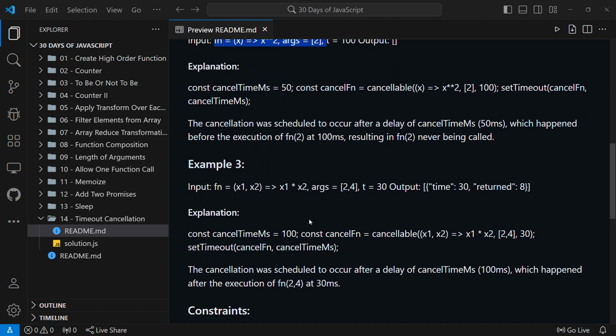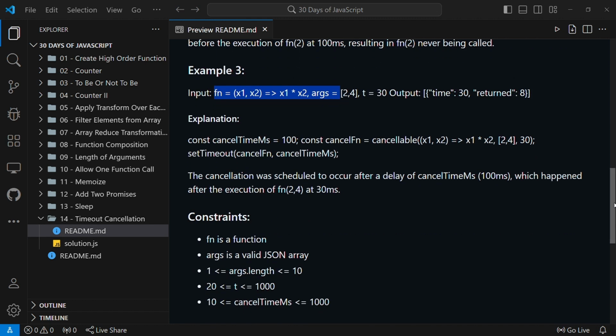Example 3 takes two numbers x1 and x2, then finds the product of x1 and x2. So if the arguments are 2 and 4 and the time is 30, it will return 8. And 8 is 2 times 4, because you can see the cancel time is 100 ms and the input time is 30. And 30 is less than 100 milliseconds, so this function will run and return the product of 2 and 4, that is 8. And that is how we should solve this challenge.